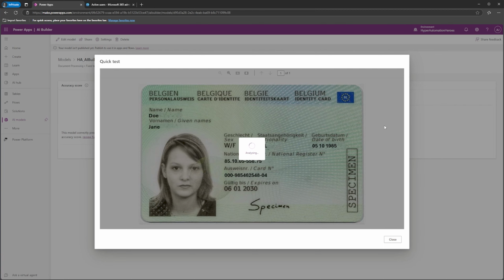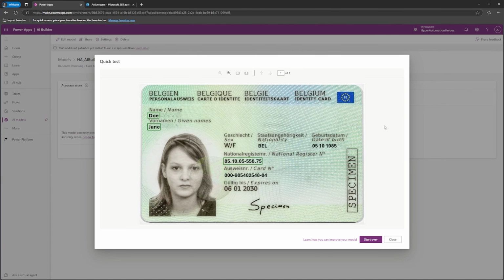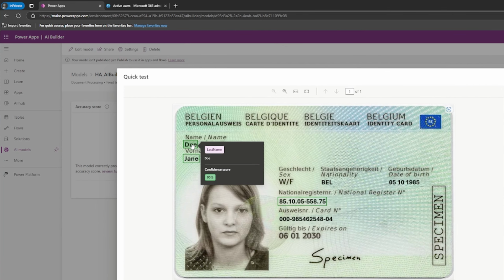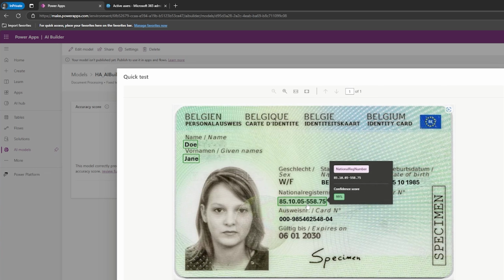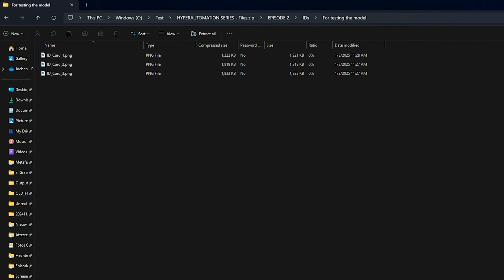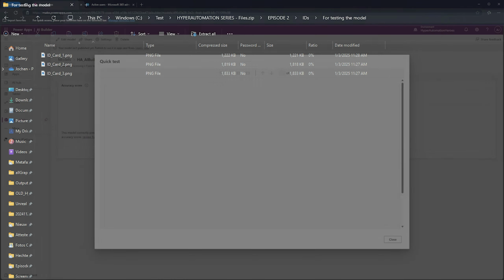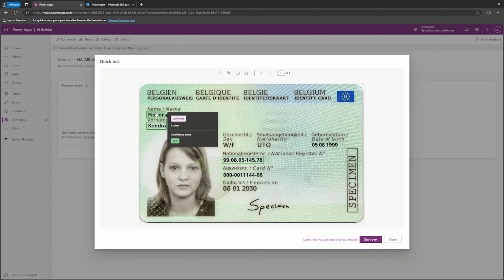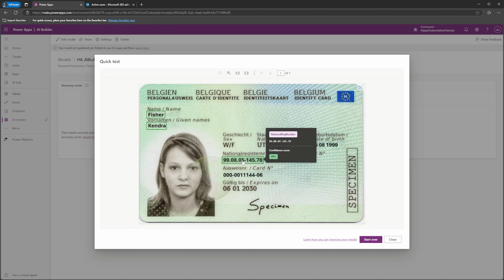It is now basically applying that AI model to this image. And in fact, it gives me with a 95% confidence score, Doe as the last name, Jane as the first name, and with a 99% confidence score, it indicates this part of the image as the actual national registration number. Start over, we can do another test with our second card. And the same thing happens. Fisher, 95% sure, Kendra as the first name, and again, 99% for the number. So this all seems pretty good.